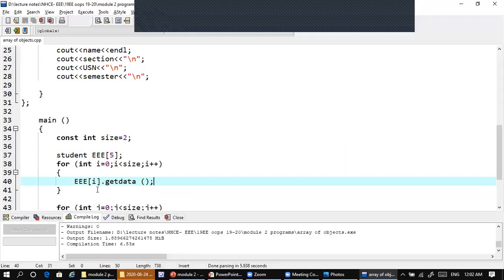We need a for loop, isn't it? So now if you look into it, I've used one for loop here, and depending on the size value, this loop can execute a number of times. Although I created 5, I'm just going to make use of only 2 objects here. So to access the objects in sequence, I've used a for loop here.